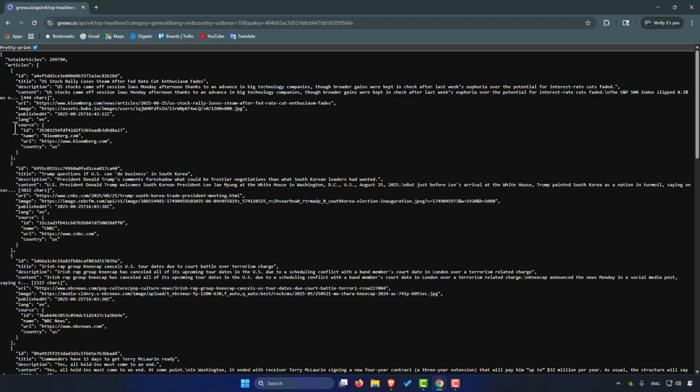And articles have fields like ID, title, description, content, URL, image, published at, language, and source. Notice that source is its own object with multiple fields. That means in our model layer, we'll create a separate class for it. So it is our third object. Let's jump into our project and create these three models.